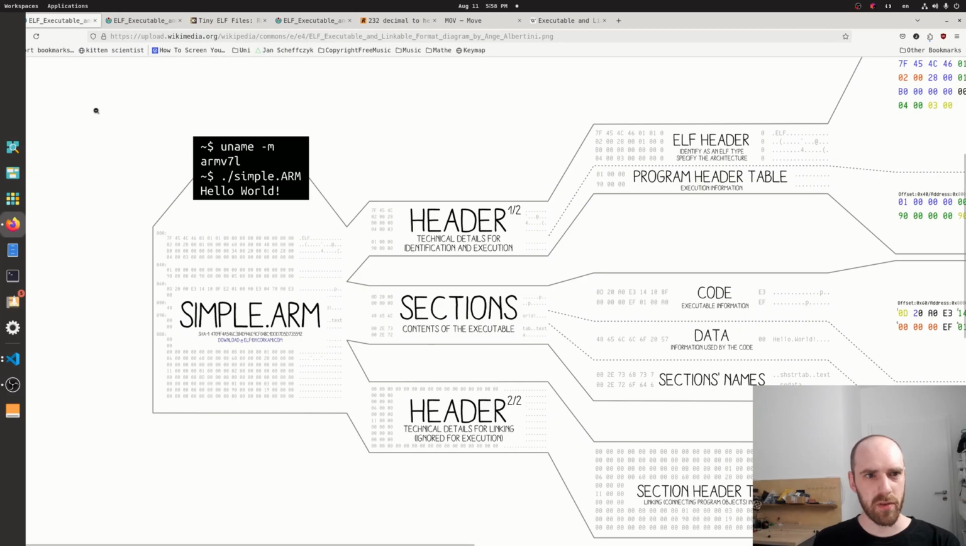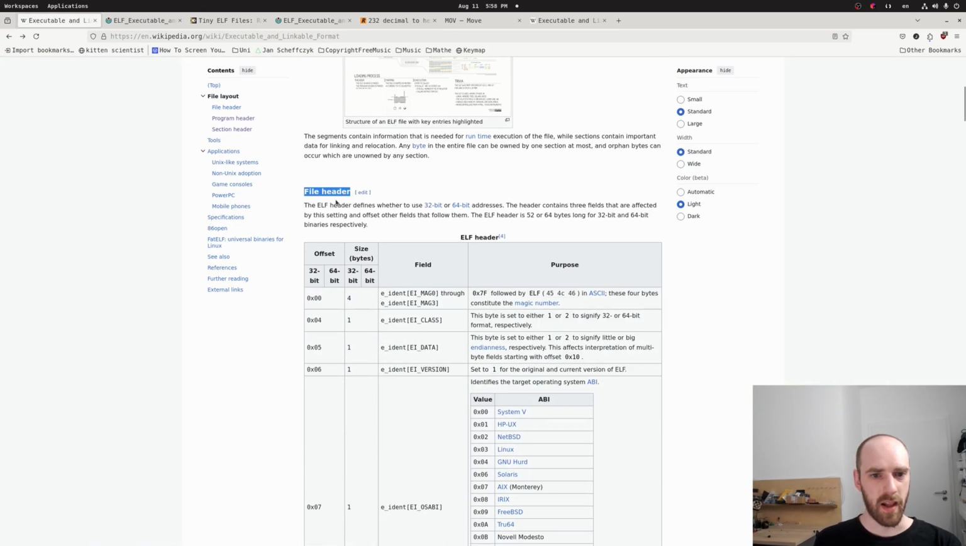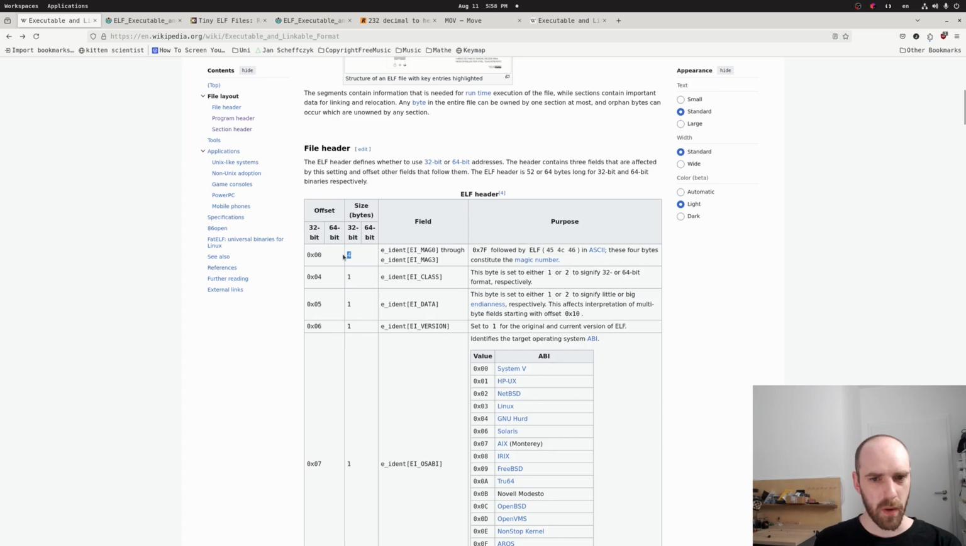Now, what that structure looks like, we can go back to Wikipedia and have a look at that. This is the file header, and we can see that the first 4 bytes that we just looked at are this magic number.